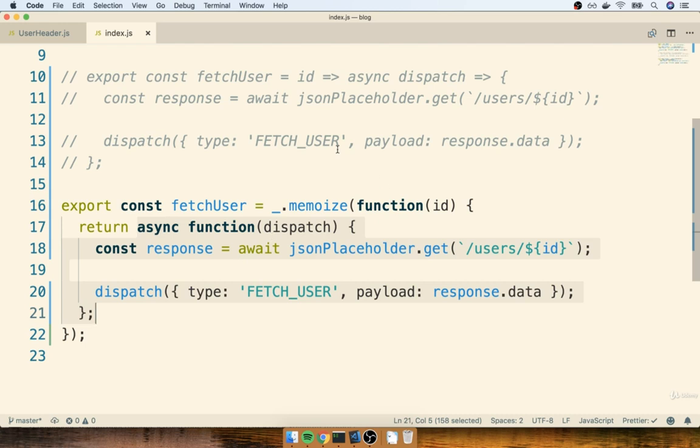We're not technically rerunning this code right here. We're not running the function again with the given ID, but we are returning the same function that was returned the first time. Because we are returning that function, Redux Thunk is still going to invoke that function. So Redux Thunk is still going to call this thing right here with dispatch, and inside of there, we're still going to make our network request. So unfortunately, this is kind of expected behavior of memoize, but it doesn't quite do exactly what we wanted.